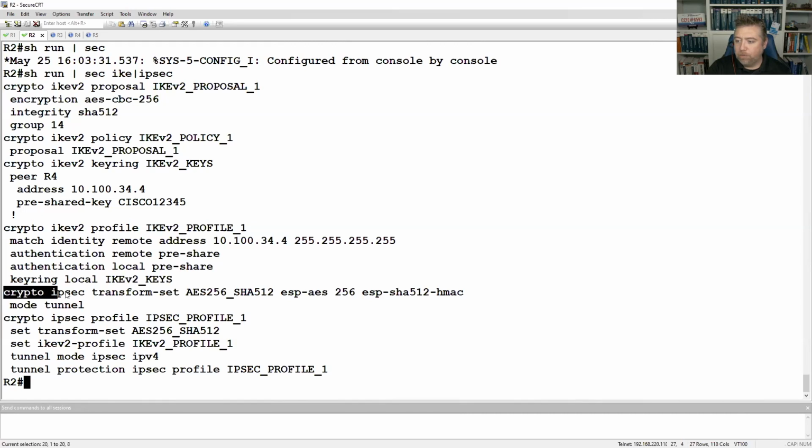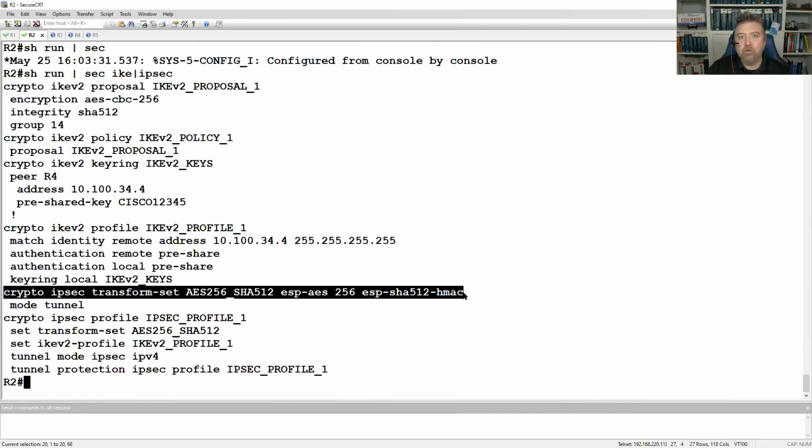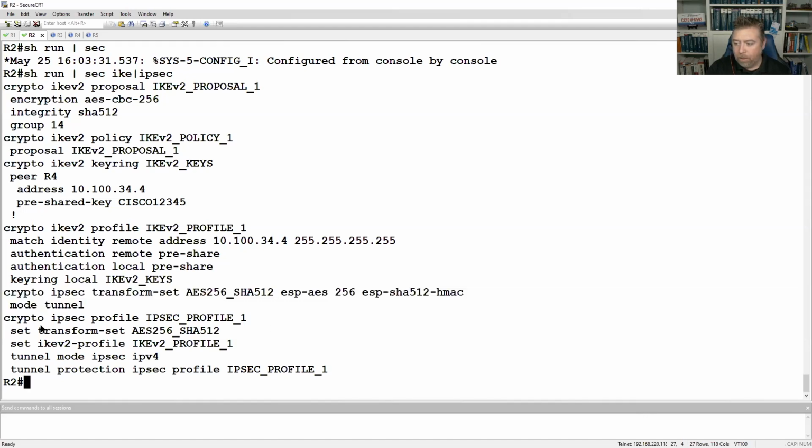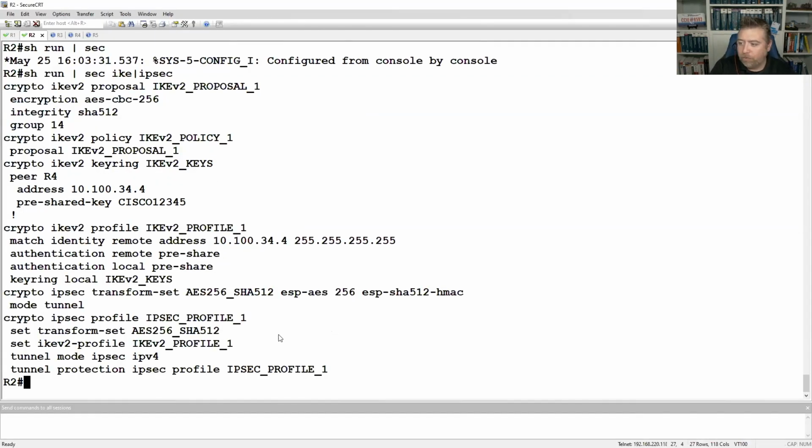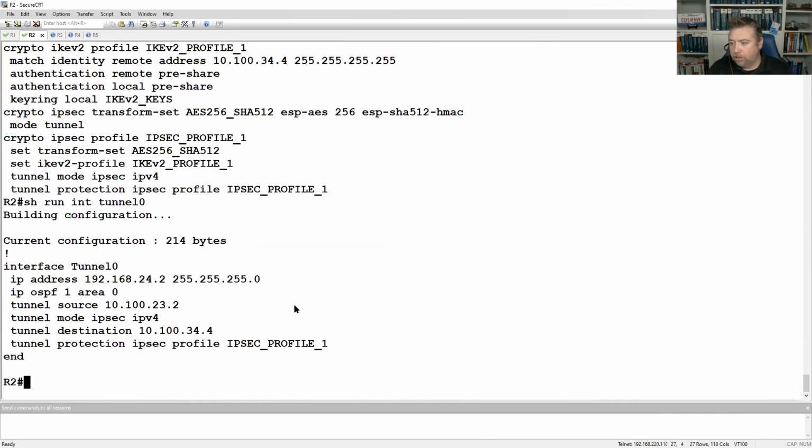Okay, we then have the crypto IPsec transform set. This is specifying the encryptor and the authenticator for phase 2 for the actual data plane. And this is what we have encapsulated inside ESP when we captured those packets on router 3 and looked at, we weren't able to see inside of the payload. Okay, we then have the IPsec profile. The IPsec profile is calling the transform set and the IKE profile. And then finally, we have the tunnel interface.